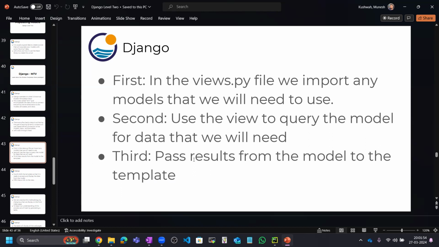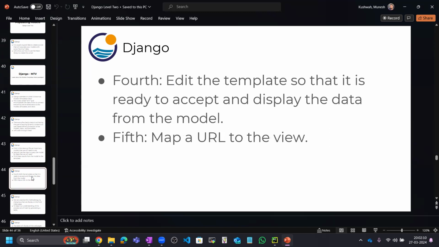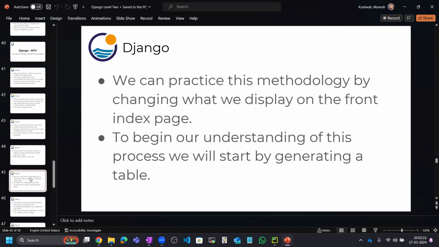Third is to pass the result from the model to the template. That result we will pass from the models to the template so that it can be viewed on the front end of the web page. Fourth step is to edit the template so that it is ready to accept and display the data from the model. And fifth, map a URL to the view so that you can render the things using the particular URL.